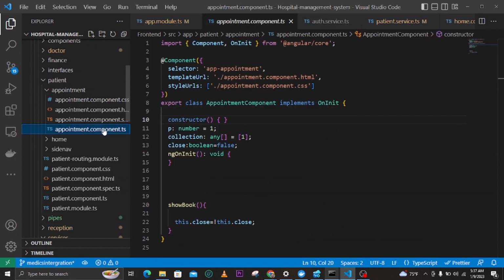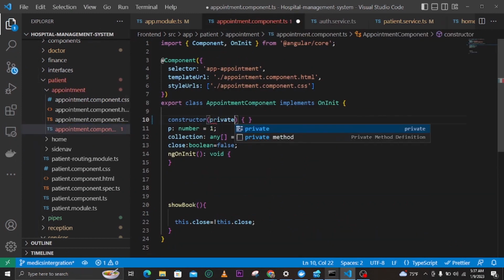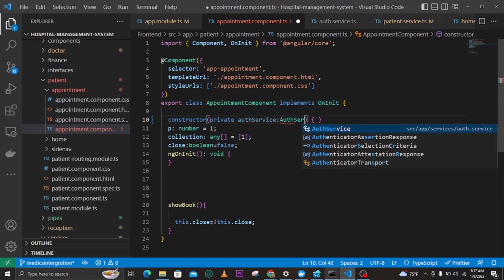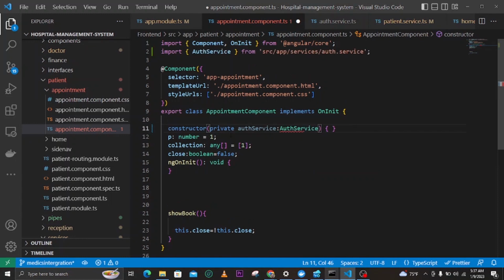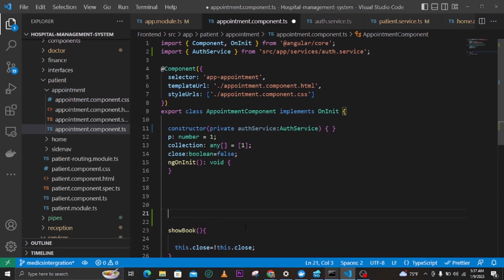First thing first, you know how to inject. So I will create this and say private and then auth service, just like that. And then I give it the type of AuthService from our services. So you can see the auto completion, so you can just import it and then it will be injected. So first thing first is to create a method. So I just say getDoctors, just like that.